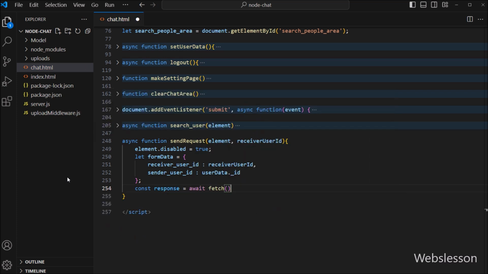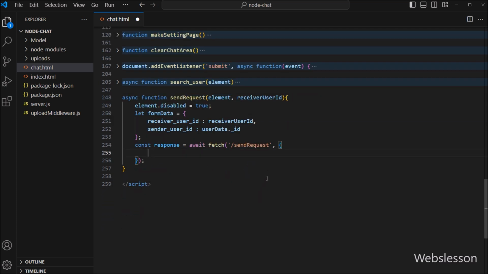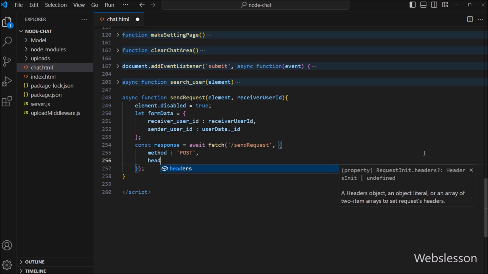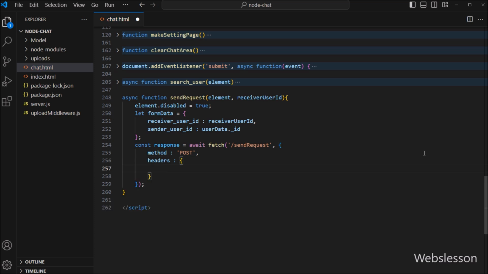Now to send the request to the server, we write a constant response variable equal to the await keyword with the fetch method, with two parameters. In the first parameter, we write the /send-request route's name, and in the second parameter, we define different options for the fetch API request. In the first option, we write method, and here we write POST, so it will use the POST method to send data. In the second option, we write headers, and here we set the content type to JSON format.